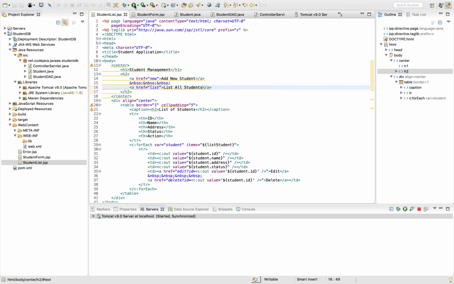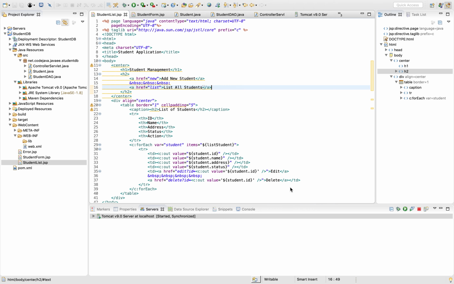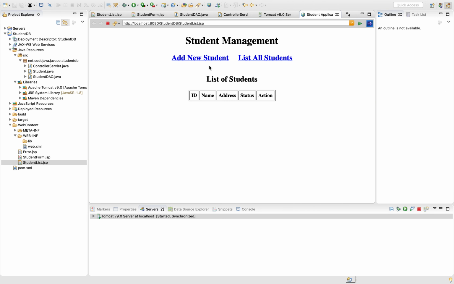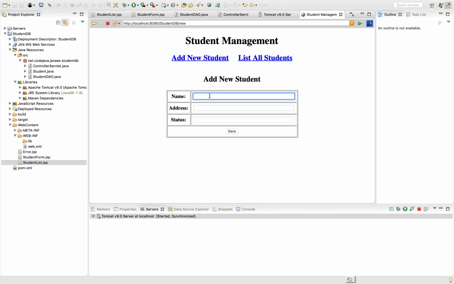Now we run this student list JSP page on the Tomcat server. You can see the default page here. Because we do not set any action, it's empty. But we can click Add Student to show the students in the database. We can see two results here. Then we can add a new student.